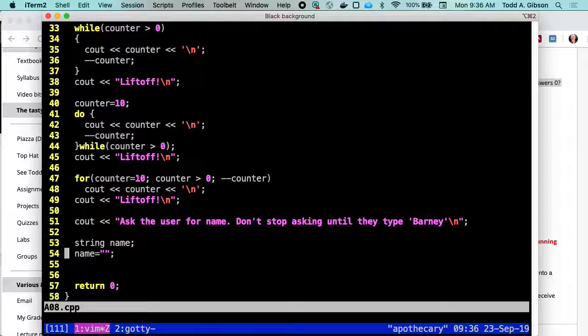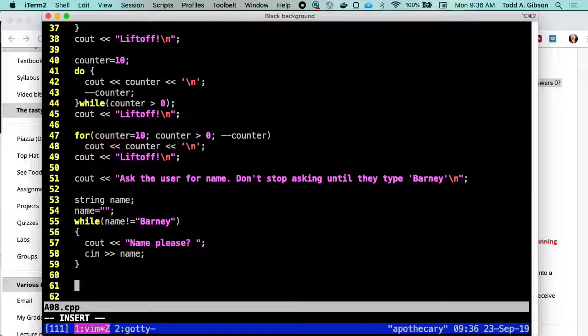So line 54 is a little bit gratuitous on my part, but for the sake of the exercise, I initialize. While name does not equal Barney, cout name please, cin name. That's that. The do while is going to be similar. Do, I have to initialize. So at this point, name will be equal to Barney, so I definitely need to initialize it back at this point.